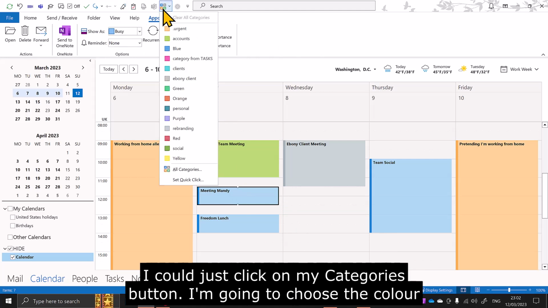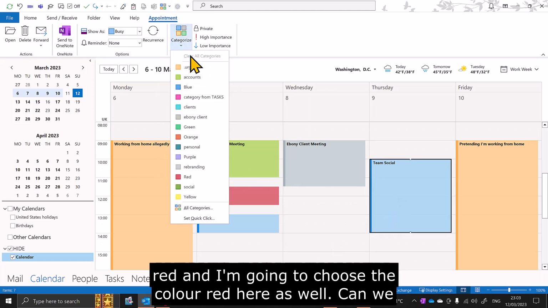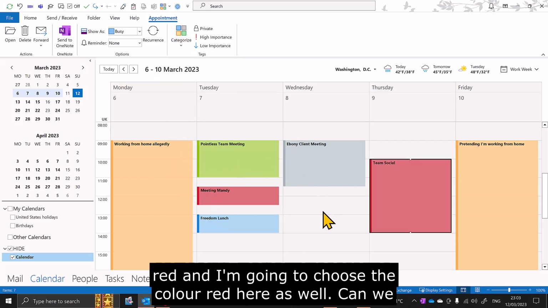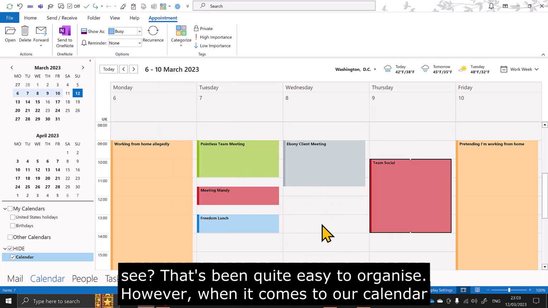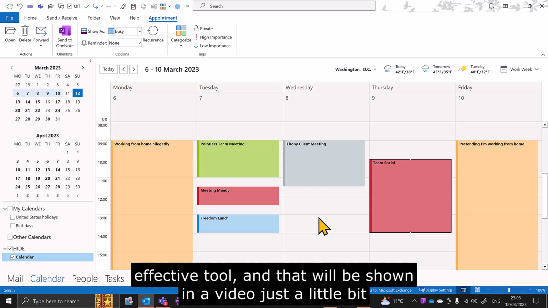I could just click on my categories button and I'm going to choose the color red. And I'm going to choose the color red here as well. Can we see that's been quite easy to organize? However, when it comes to our calendar, coloring things can be done by categories, but there's a far more effective tool, and that will be shown in a video just a little bit later.